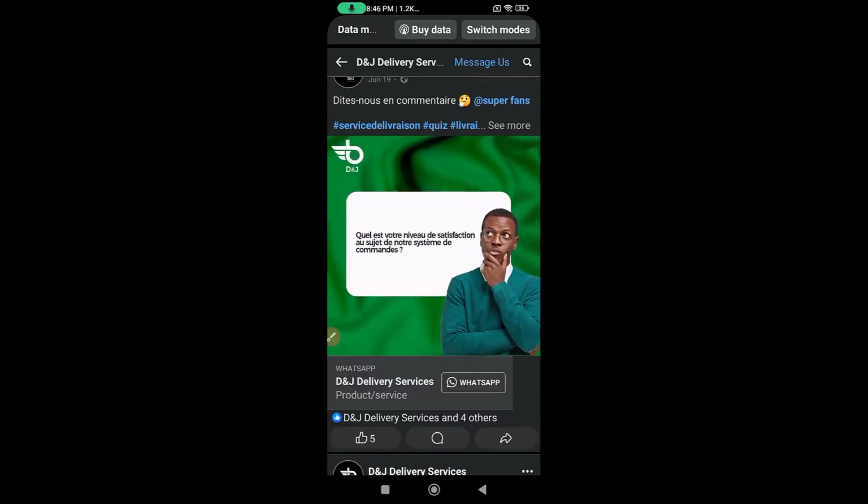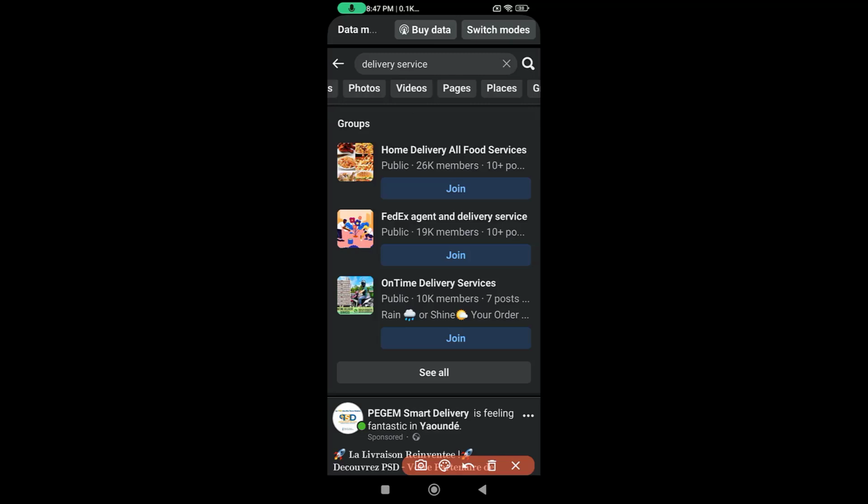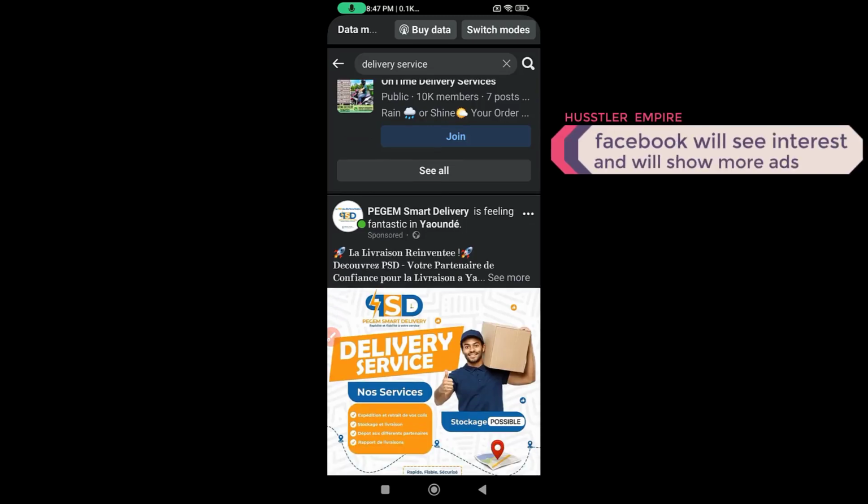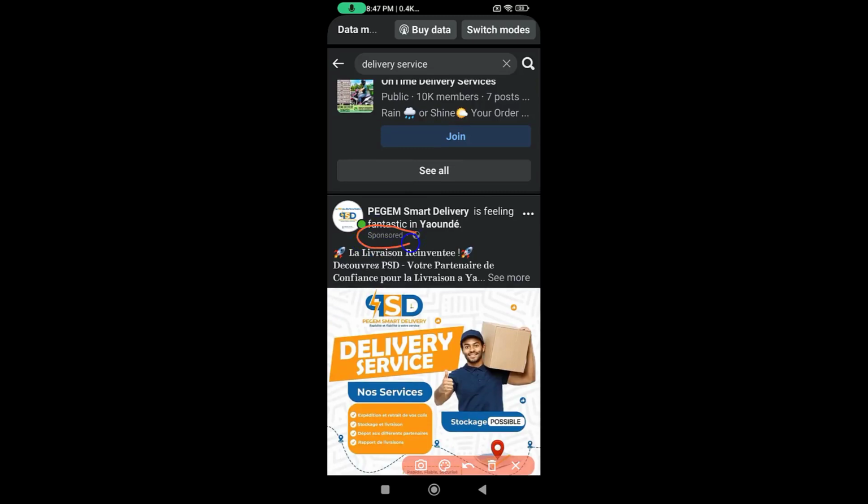So that's the first. When you start doing searches like this on Facebook, for example, as we just did with delivery service, in no time Facebook will start providing you with delivery services that are running ads. For example, this is a delivery service. As you can see here, sponsored means it is running Facebook ads.